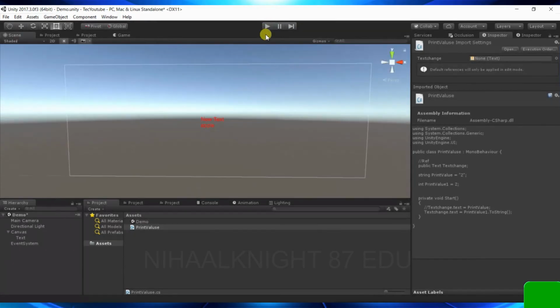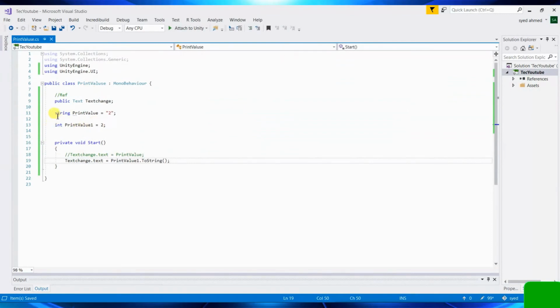But if you look at this, why am I going to use this? In making an application, you may want to change from string to int, or int to string. I will make a future video on how you can change int to string and string to int.